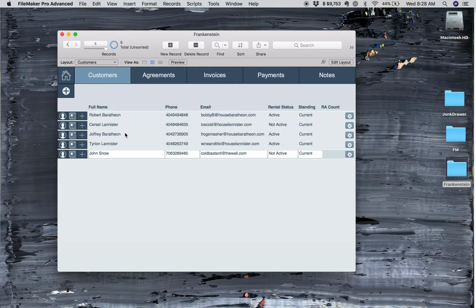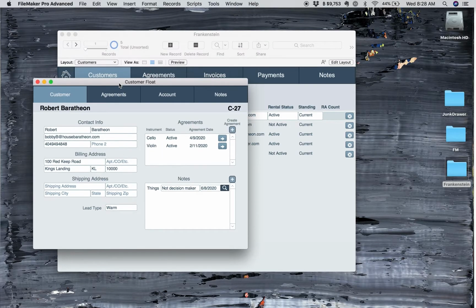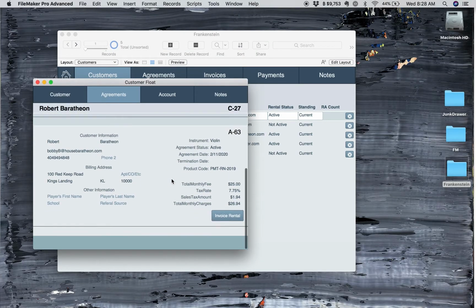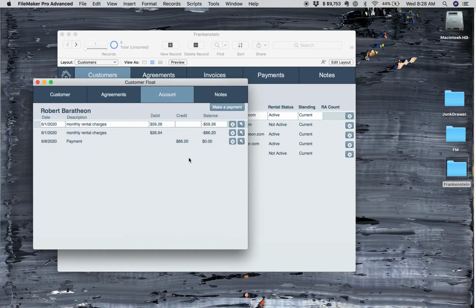So if we go back to customers and we want to look at a single customer, so let's take old Bobby B here. We look at him. We can see that he's got a couple of agreements going here. Here's his ledger. He's got 2 agreements that he just got billed for, we'll say in June. So there's our ongoing balance, and we'll get to videos about how to do all that stuff.